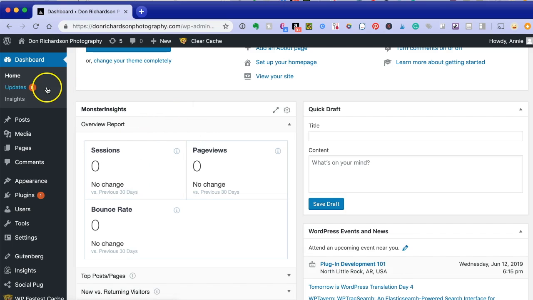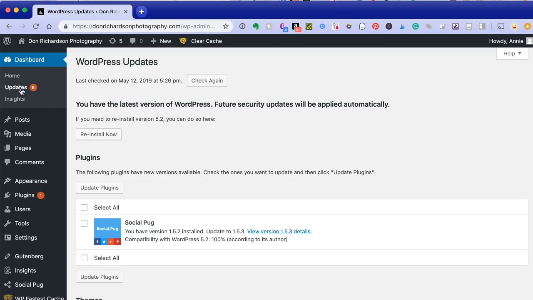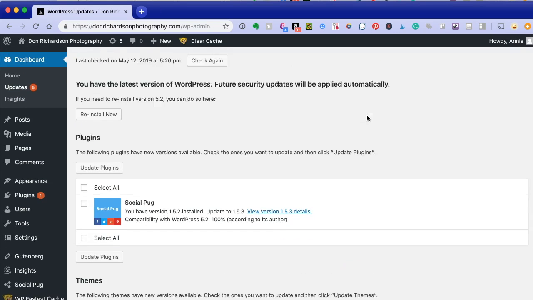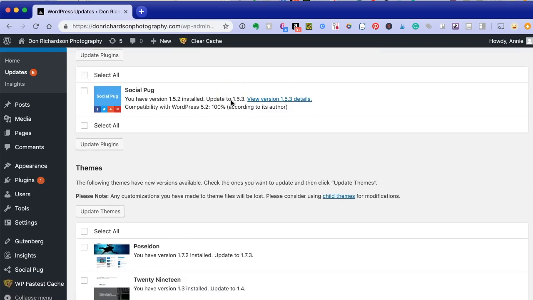Okay, the next thing we're going to do is look at two things, updates and plugins. You'll see that there are 5 updates. That means that there are probably plugins, updates, theme changes, all sorts of others. This means that there's one plugin that needs updated. Let's just go ahead and go to the 5. So click on updates. It says I have the latest version of actually WordPress.